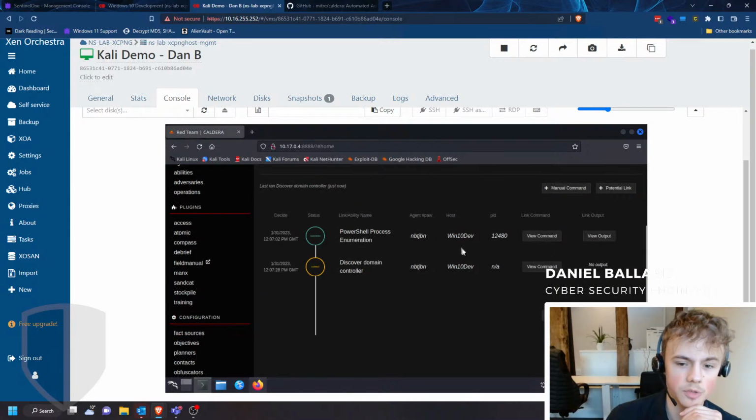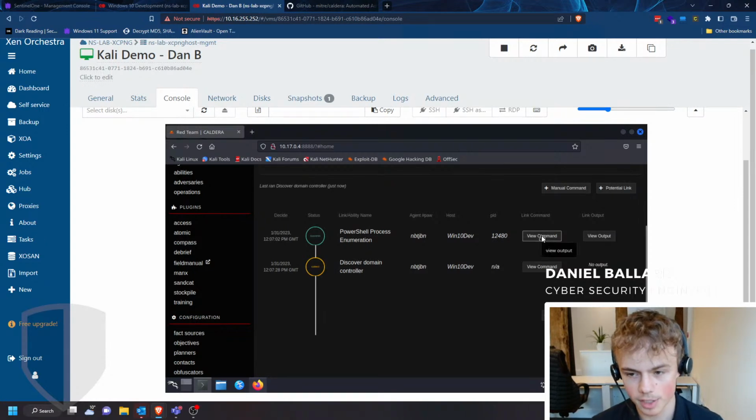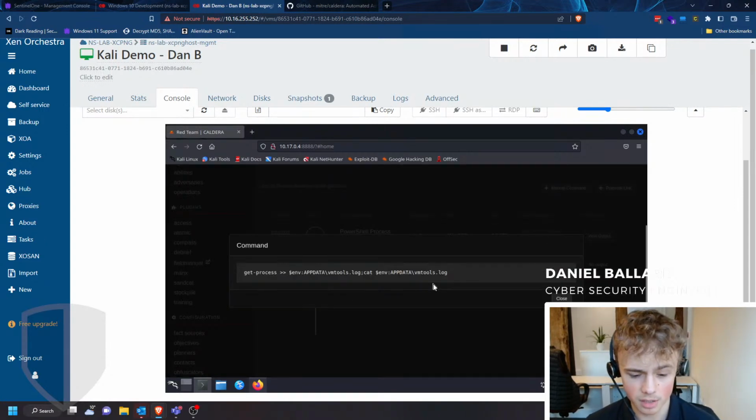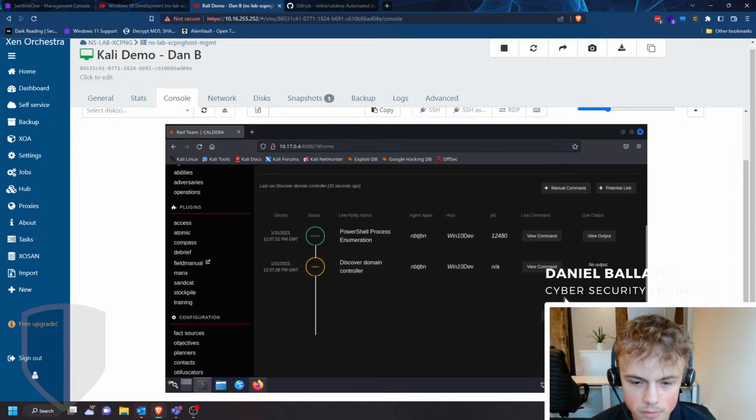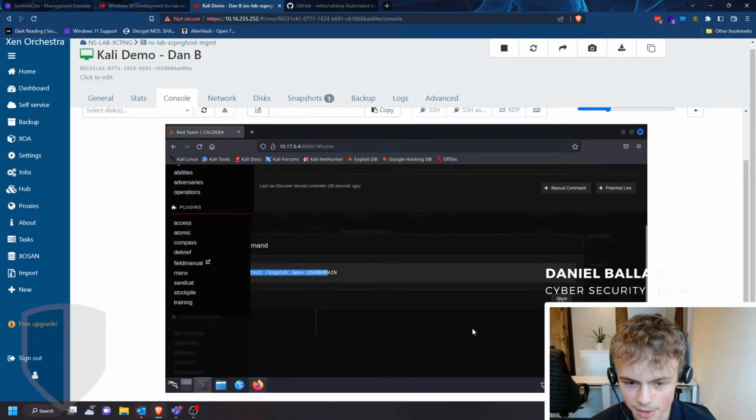So we can actually zoom in on the commands that Caldera is doing on this payload. For PowerShell process enumeration, you can see the view command on the right side. Just pressing that, this is the command that Caldera has run automatically: Get-Process from vmtools.log, and then also read it using cat. And then Discover Domain Controller, view command, and it's trying to do some AD enumeration.